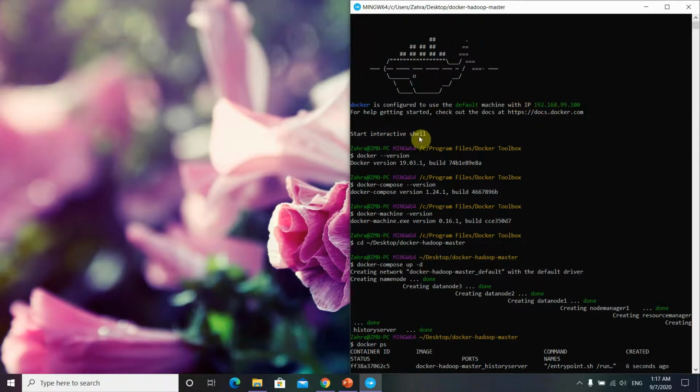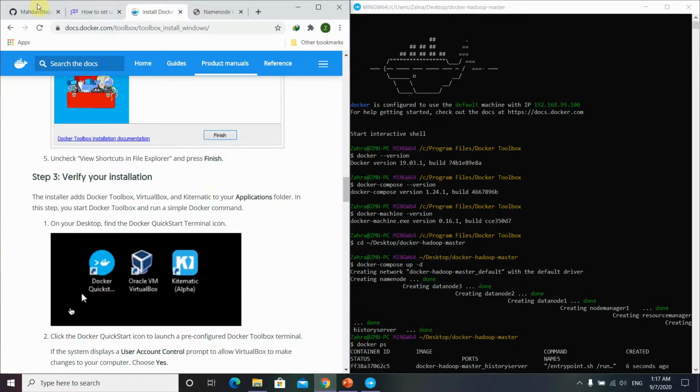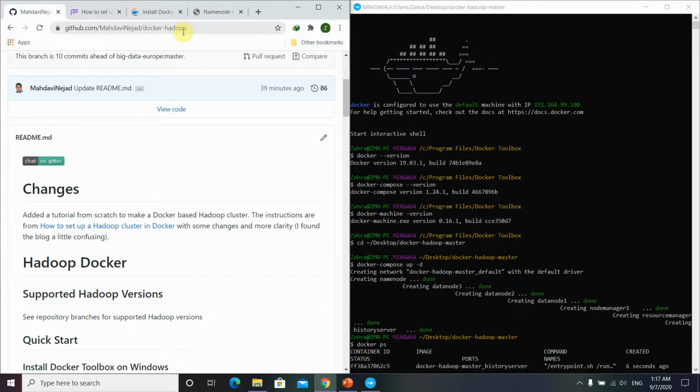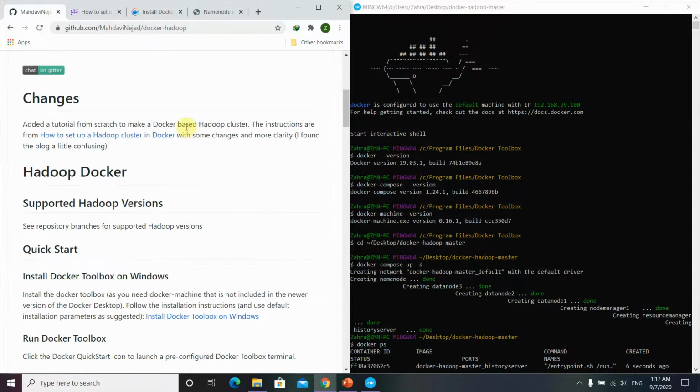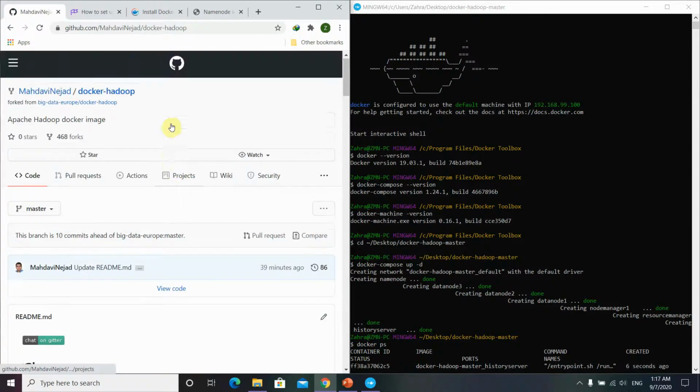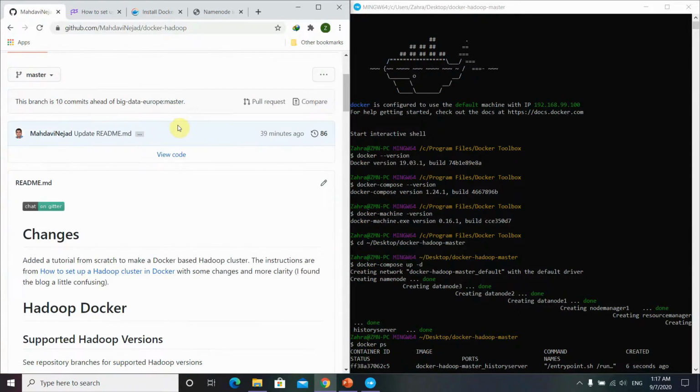And it started an interactive shell for me, so I can type my commands here and get the outputs like the other terminals beside. So let's go through the tutorial that we have made in the GitHub repository. Before we go to it, I forgot to mention that our repository is forked from the Big Data Europe Docker Hadoop. Thanks to them, we are now able to use Hadoop as a Docker container.